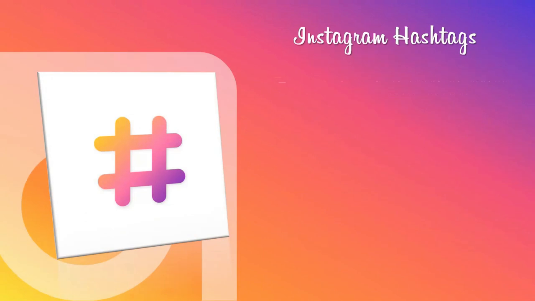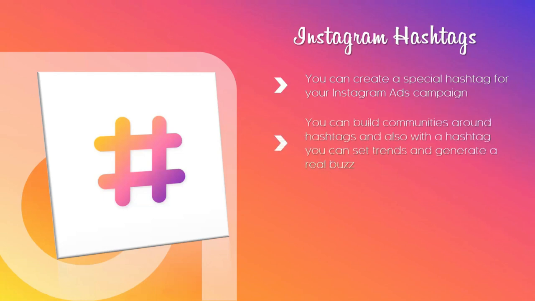Instagram hashtags. You can create a special hashtag for your Instagram ads campaign. The reason for coming up with your own unique hashtag is because it will make the discovery of your content easier for your target audience. You can build communities around hashtags, and also with a hashtag you can set trends and generate a real buzz.